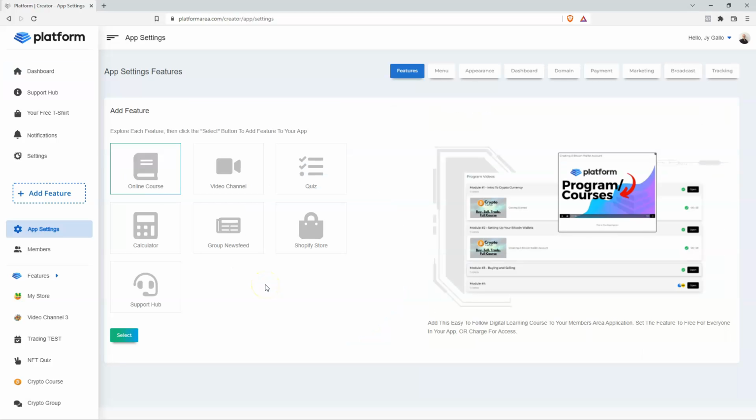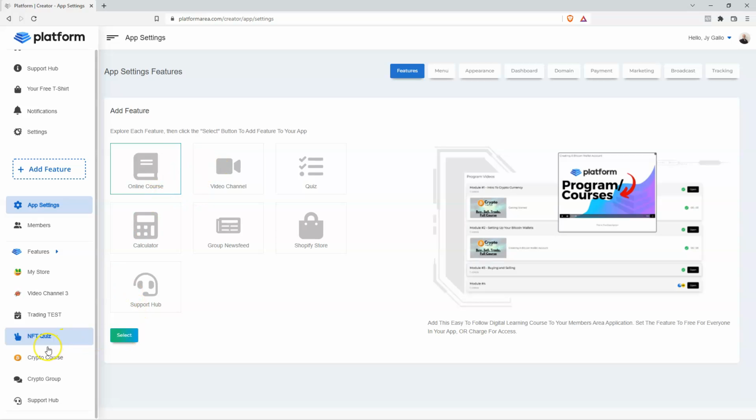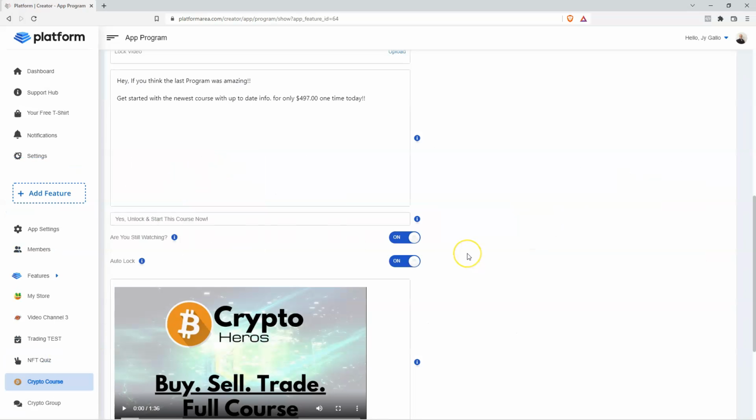And in today's video, we're going to be talking about the watch pause setting inside of the online course settings. So if you add an online course to your platform and you click into the feature settings for the courses, you're going to see an "Are you still watching" option. And there's a tooltip next to it, as there's a bunch of tooltips all around Platform so that you can understand what things are and navigate freely through it.